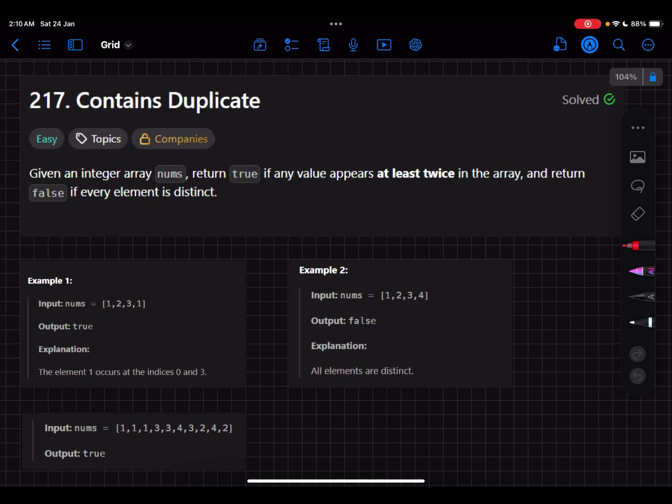Hey guys, today we'll be looking at LeetCode problem 217, Contains Duplicate. In this question, we are given an array nums, and we return true if any value appears at least twice in the array, and return false if every element is distinct. So basically, we need to check if the array contains duplicates or not.